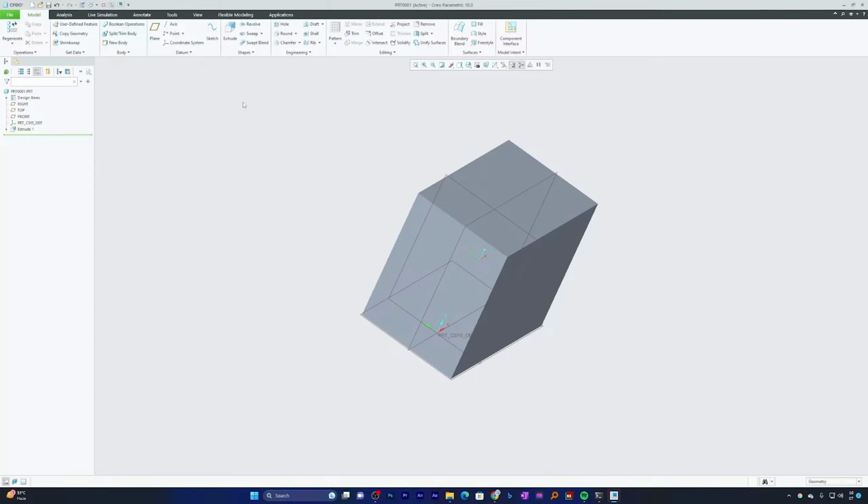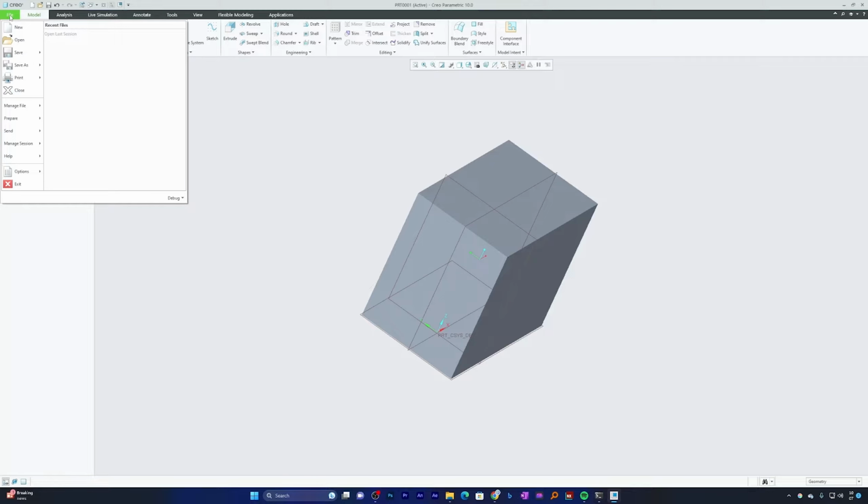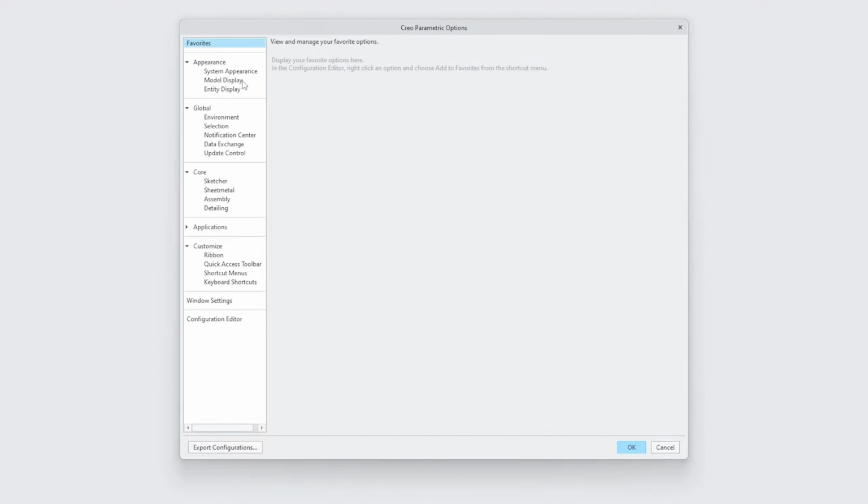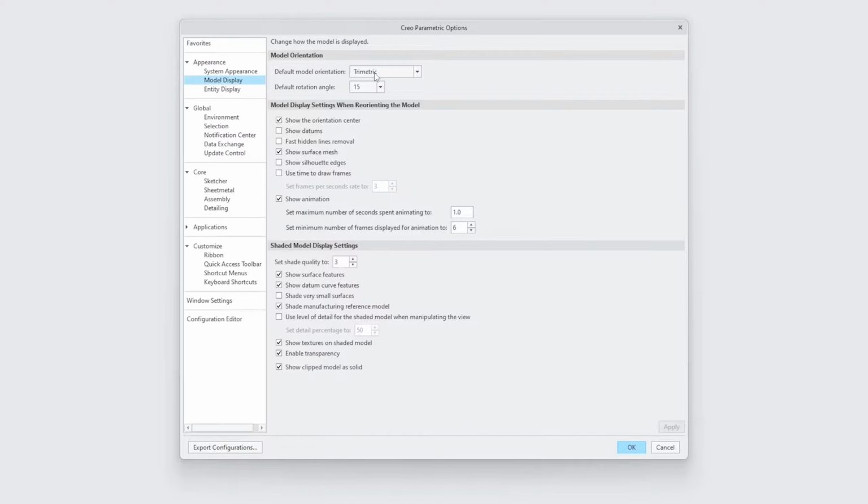Okay, so the first thing I'm going to do is click here on File and then Options. Now let's click here on Model Display. From here you can define how the default orientation of your model should look. You can define it as trimetric, isometric, and you can also make it user defined. So I'm going to go with isometric view. And then here you can also define the default rotation angle. So based on your need, you can set the default rotation angle as well.